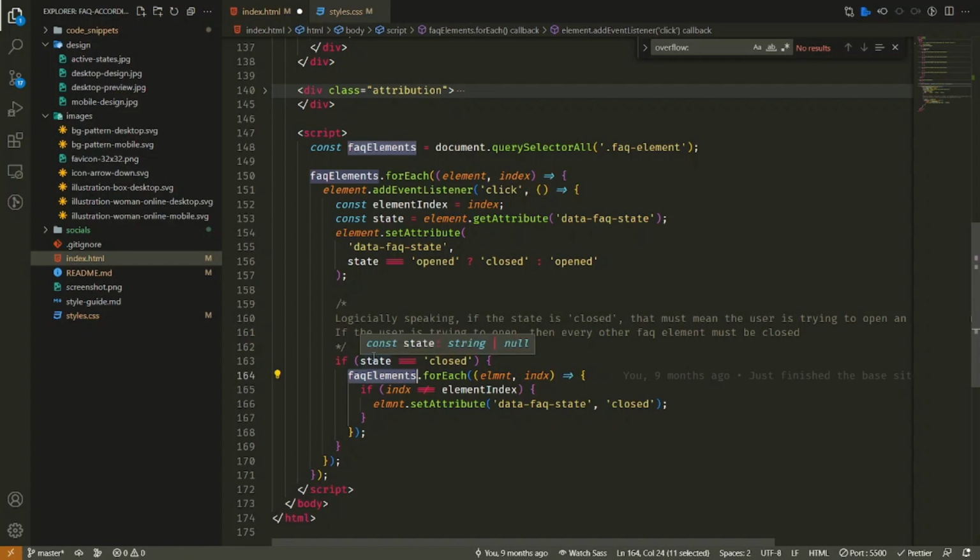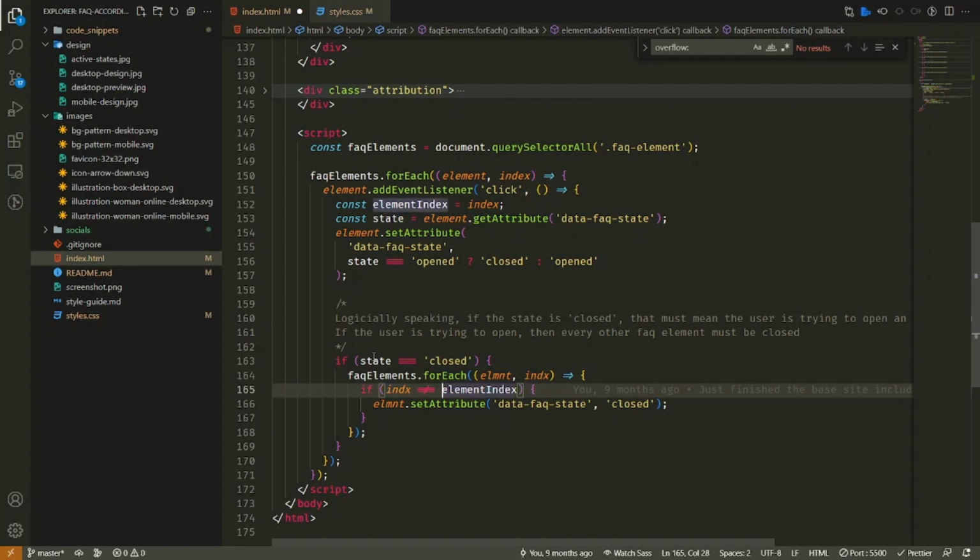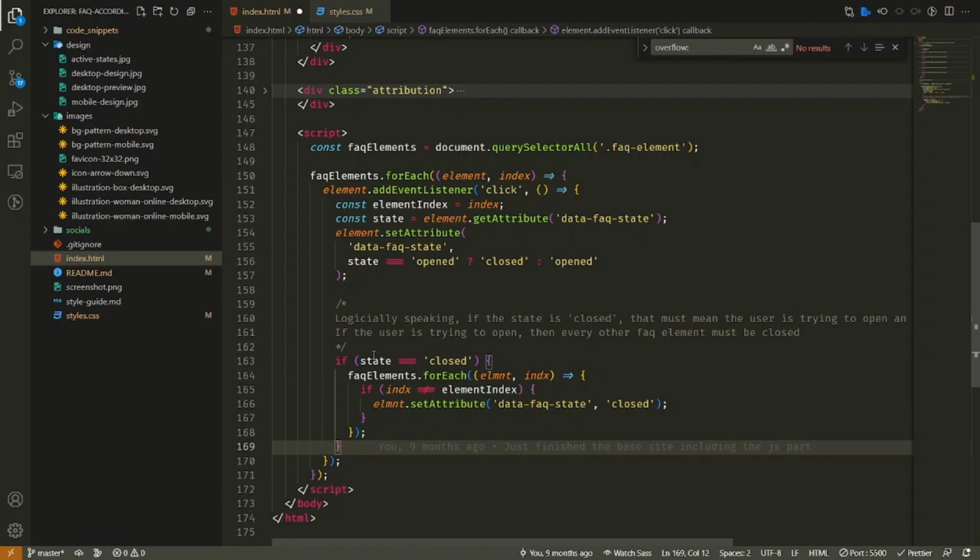And for all those FAQ elements, we get the element and the index. Now, if the index is not the element index, this basically ensures that we jump over the clicked element, then we will set that attribute FAQ state to closed. It seems like the JavaScript seems a little bit complicated. Maybe the way I describe it is a little bit difficult. But if you were to look at this code after a while, then you would realize what's going on, right? So that was about it.